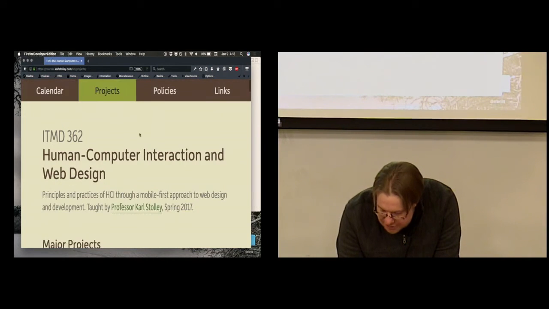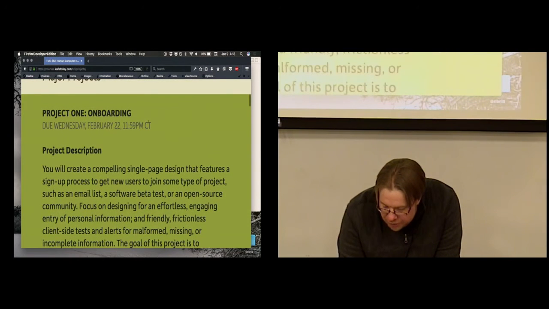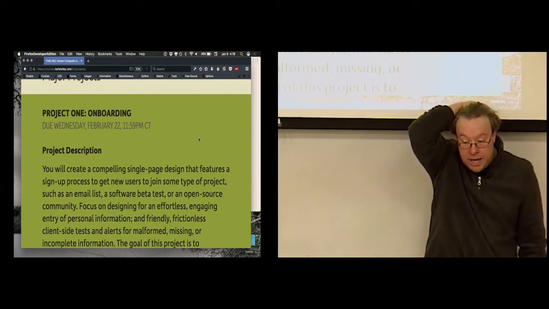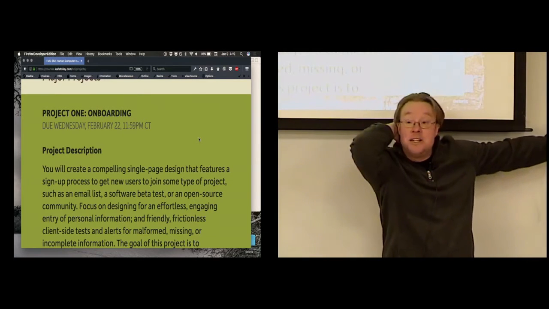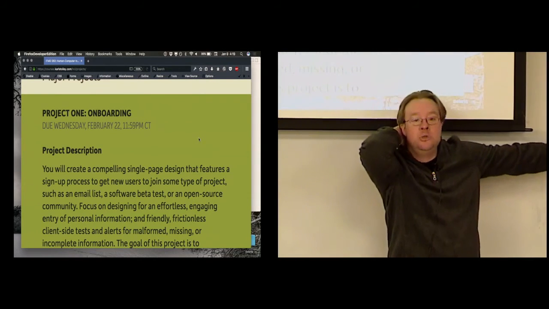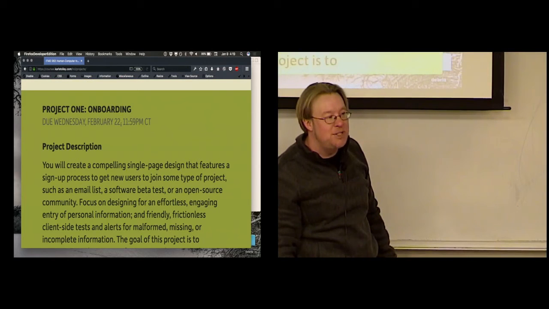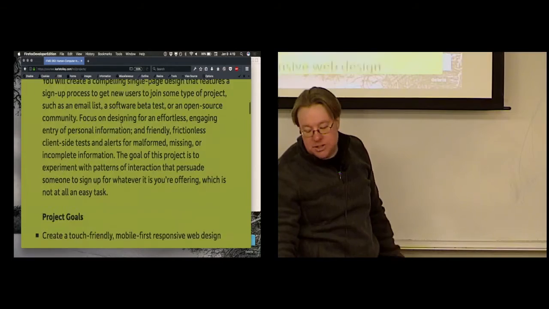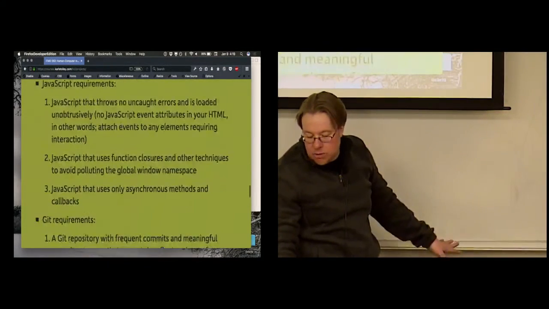All right, projects. So here are the major projects. I'm not going to go through these. Well, I think we've got a time next week to go to the actual major project, but the first one will be an onboarding project where you're going to do a single-page design that tries to get somebody to do this kind of thing, to get them to sign up or join or do some kind of action. That'll be the first project. That'll be due, right now this says February 22nd. I would not be surprised if this actually gets into March. We'll say the 22nd for now. Okay. We'll go over the project another day.